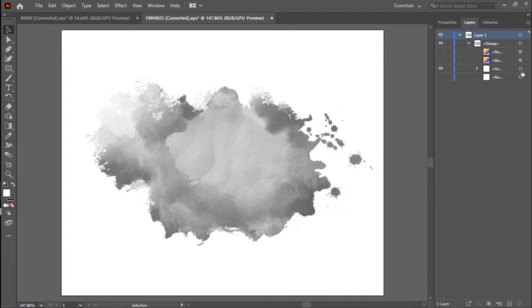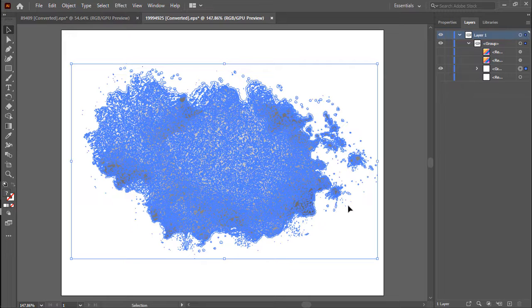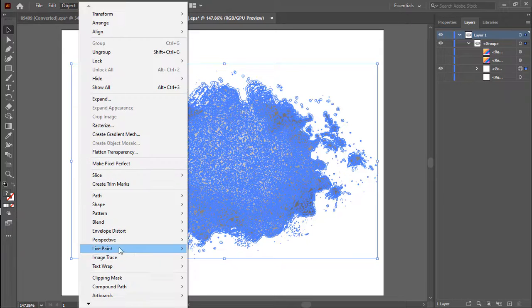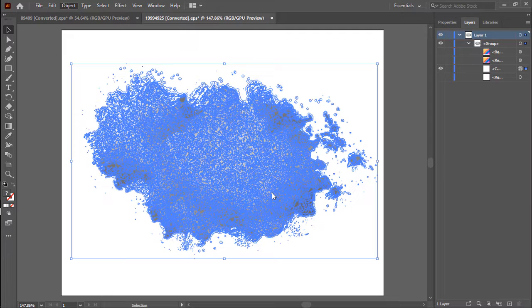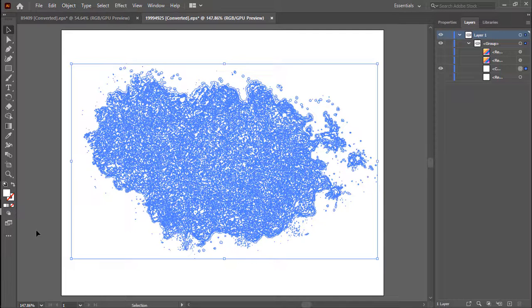And this is what we need to work on. I have already selected it from here. This is something you can do, and it is not necessary, but it's okay. You can do that for a more accurate selection. And you will come to Object, and you will say Make Compound Path. Yes, we have succeeded in making a compound path.